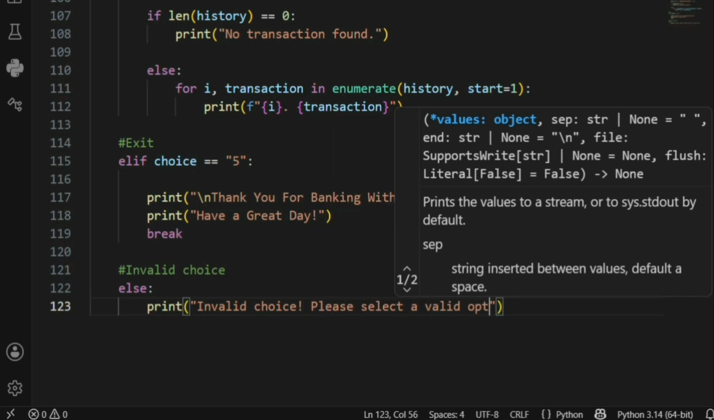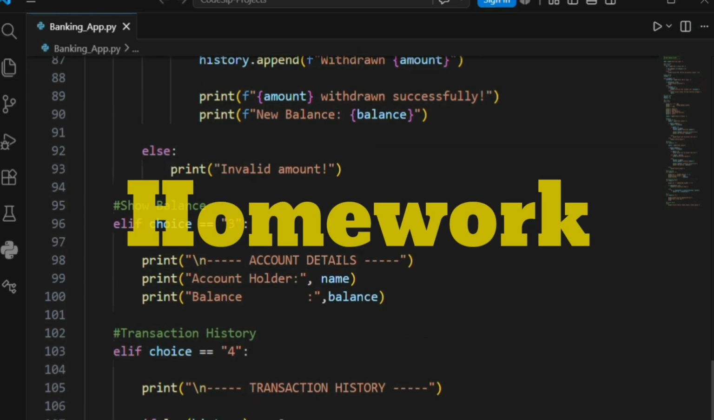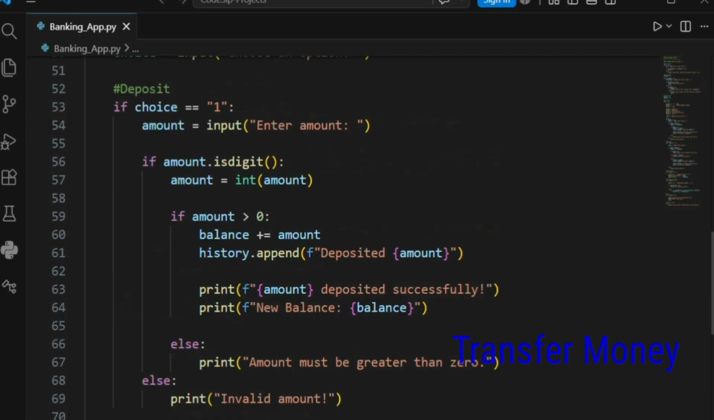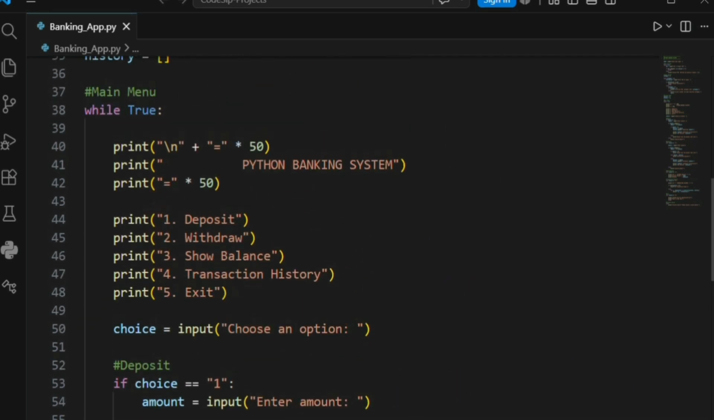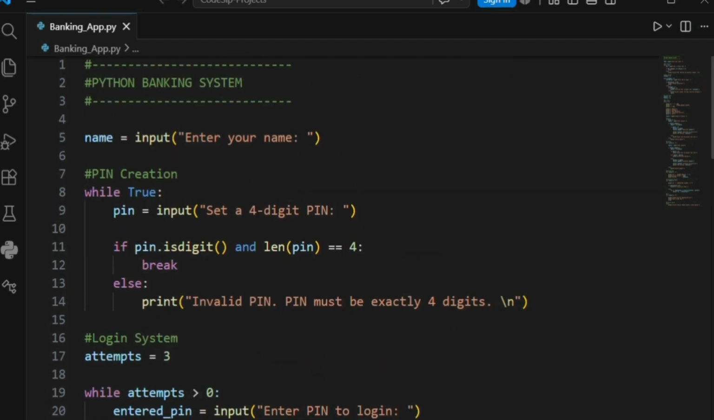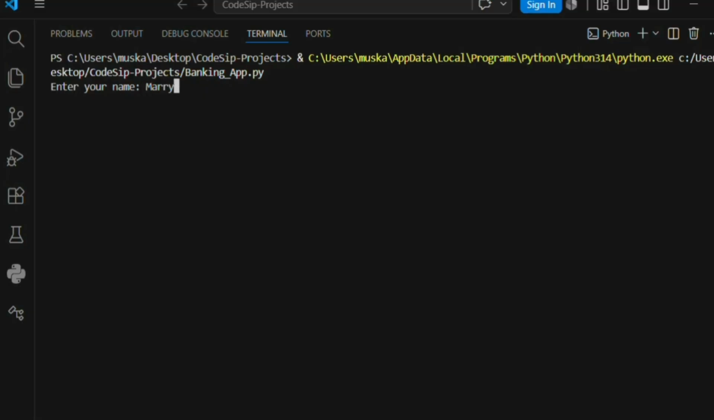Now it's time for the challenge I mentioned at the beginning. Your homework is to add a transfer money feature to this project. Create a new menu option where users can transfer money to another account. Bonus challenge: add a password change feature that allows users to update their PIN after login. Try it yourself before looking for the solution. That's how real developers learn.